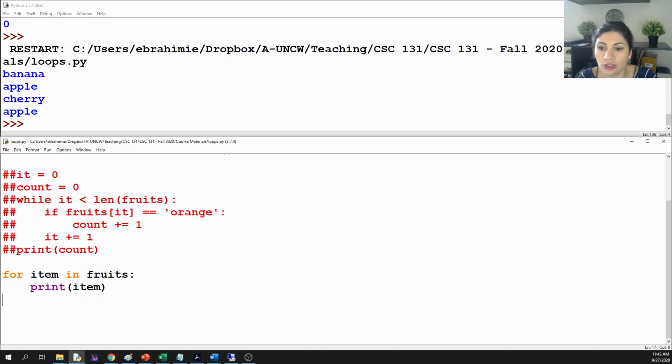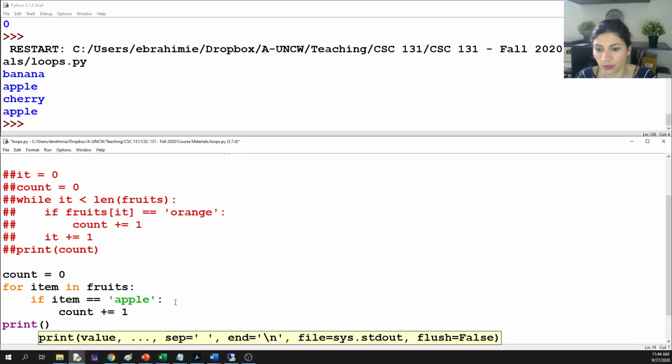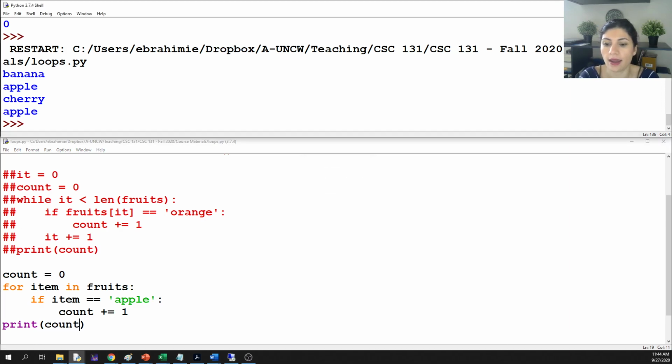So now what I need to do is I need to have a similar kind of condition and compare my item, which is the actual item in that sequence, and then compare it with what I'm looking for. So I want to compare it with apple, see how many apples I have. Similar to a while loop, we need to have this variable counter to be able to count the number of items. So if your item is apple, you want to add 1 to your count. Okay, done. We should get the exact same output similar to a while loop. So I'm going to print count, and let's go.